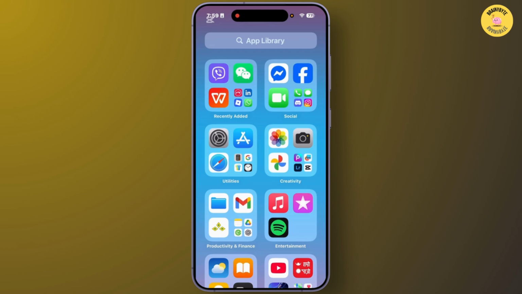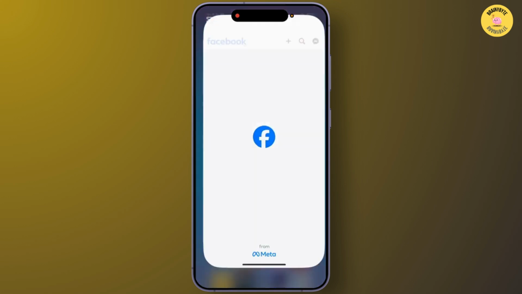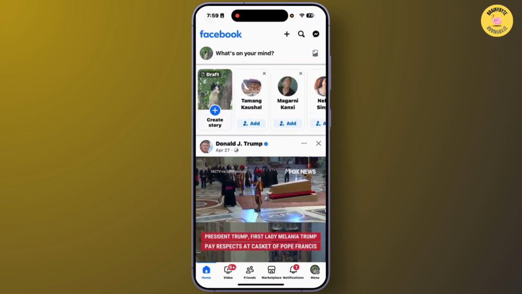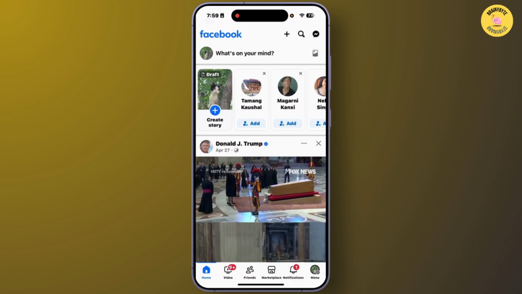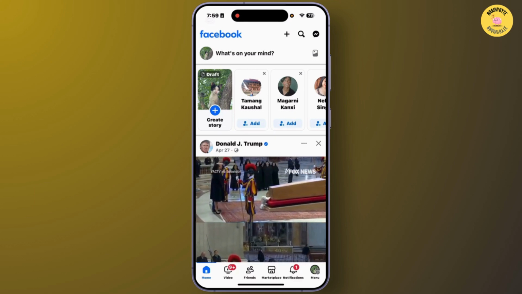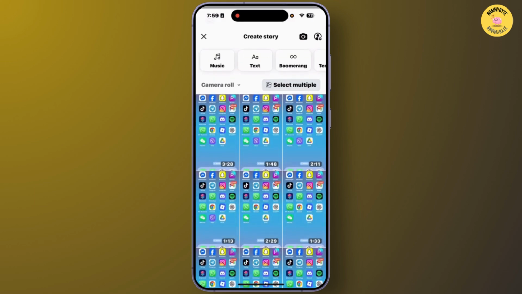So let's get started. In this process, at first you'll have to open the Facebook application with your account. After you open Facebook, you'll get such an interface. From here, you'll have to just tap on the plus icon at the left hand side of your screen. So simply tap on the option create a story.